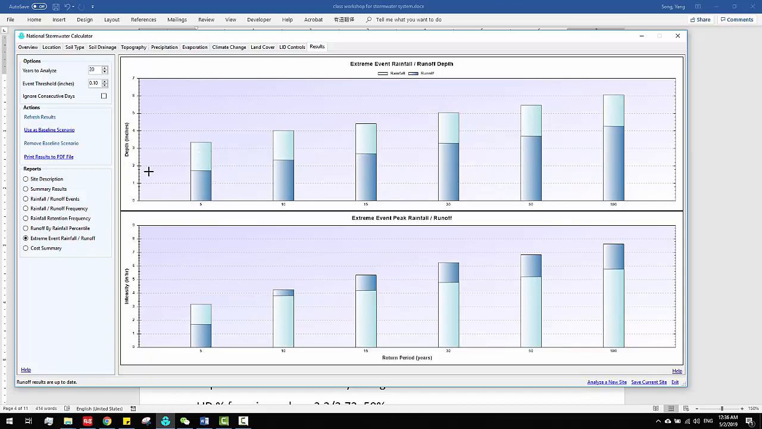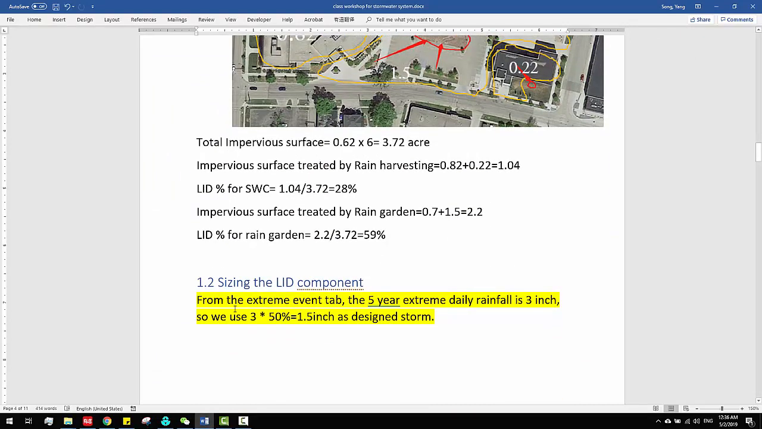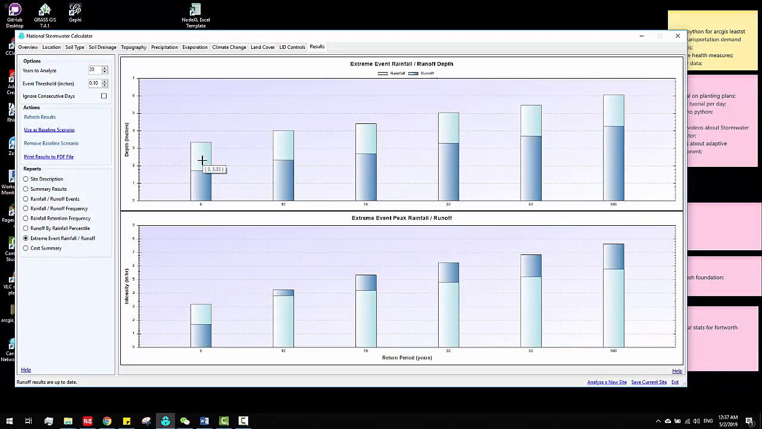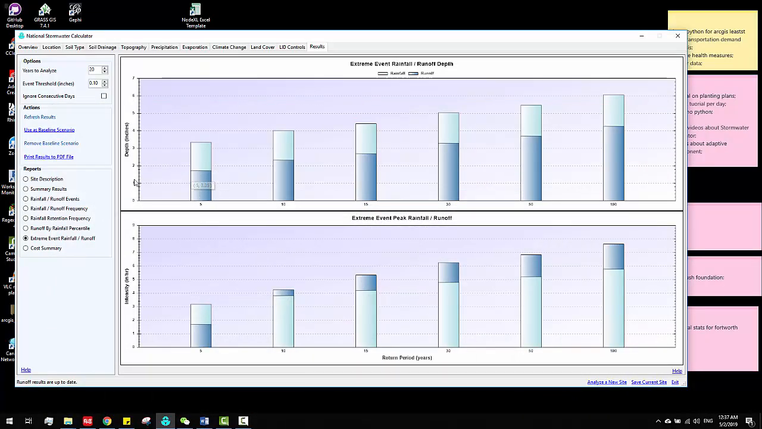Just to have a sense of how much rainfall we'll have, I would say there's a couple of ways to do it. You have to have an assumption of what kind of rainfall is extreme rainfall to you. In this case I pick 5 years, so you can tell us your assumptions. Here, 5 years is rainfall of about 1.5 inches. That's what I'm looking for.